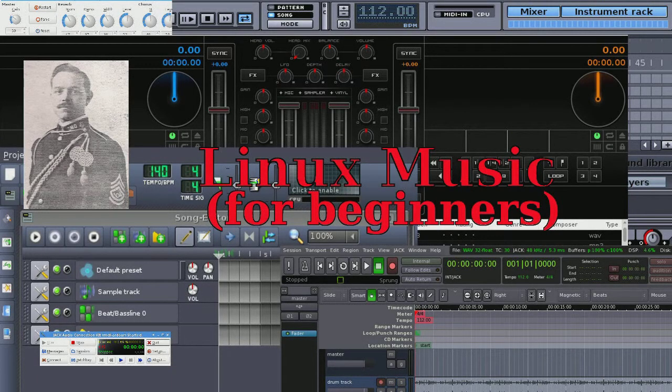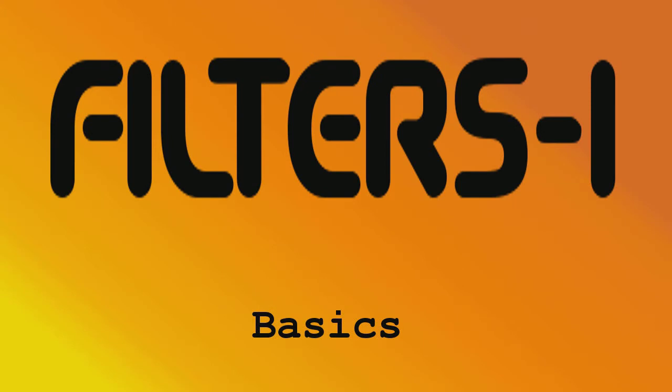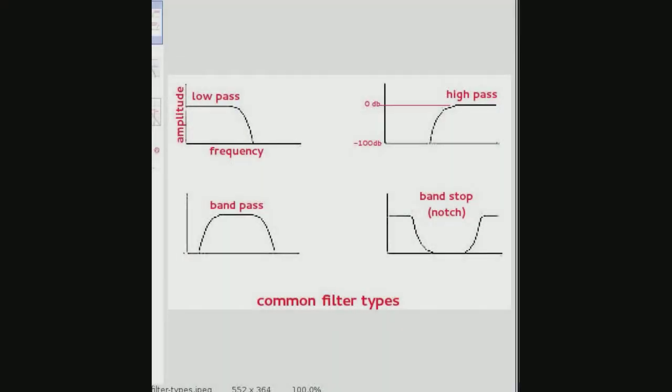Okay, welcome to Linux Music. We're going to look at filters this time, kind of a basic view. It can be pretty easily argued that synthesis in general is nothing except oscillators and filters. We've looked at oscillators a little bit in detail. This is going to be like a filters basic so that we can go on and do some more high-end stuff in the various synthesizers. So here we go.